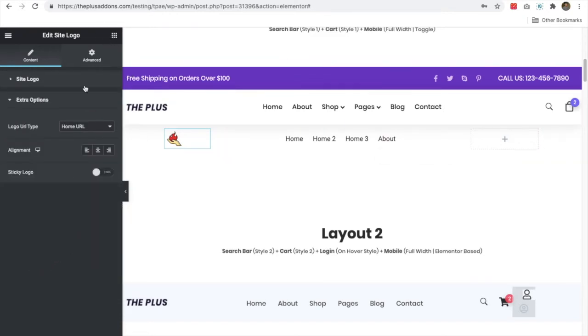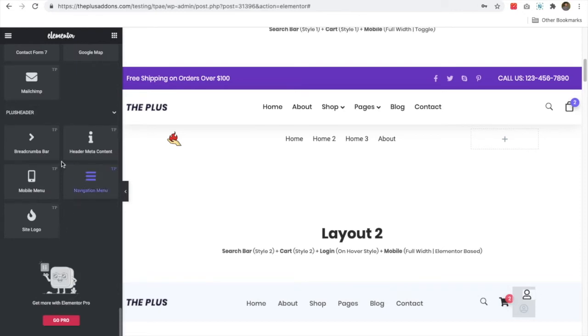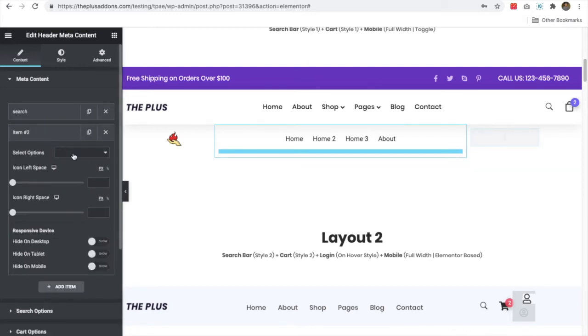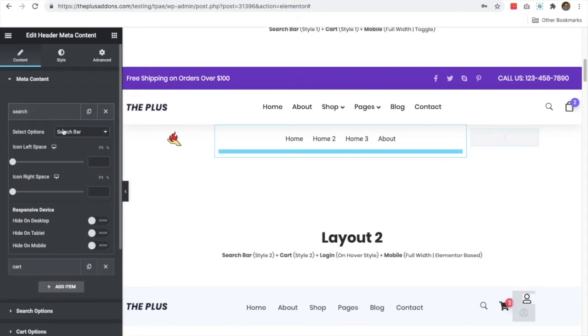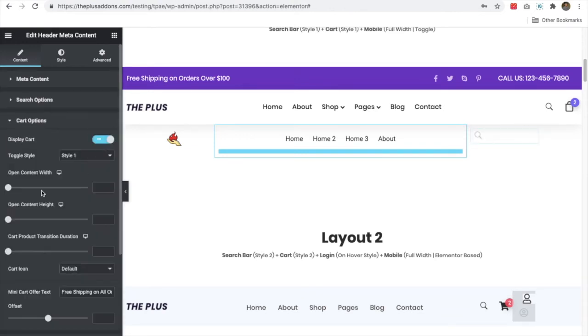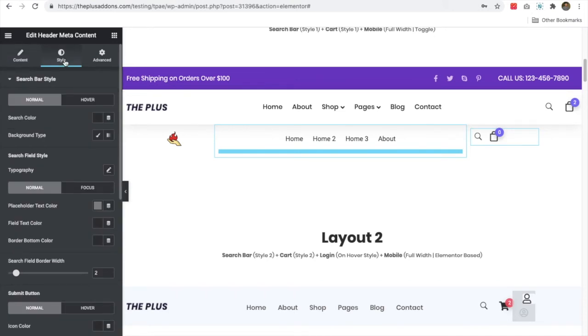Now let's add header extras with the header meta content. Now here you can select multiple options. For example, let's add a mini cart and the search bar. So here you need to turn on the search bar and mini cart options. So you will see both the options available over here. Now we have a menu setup.